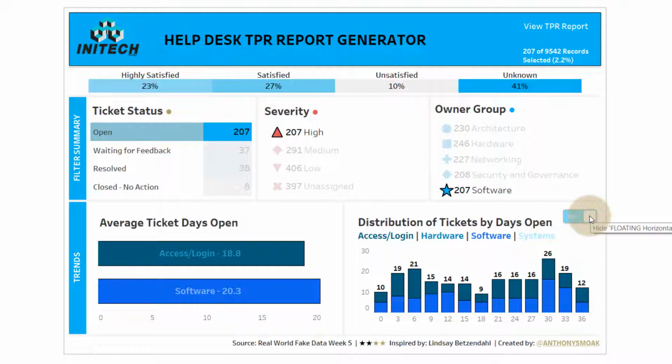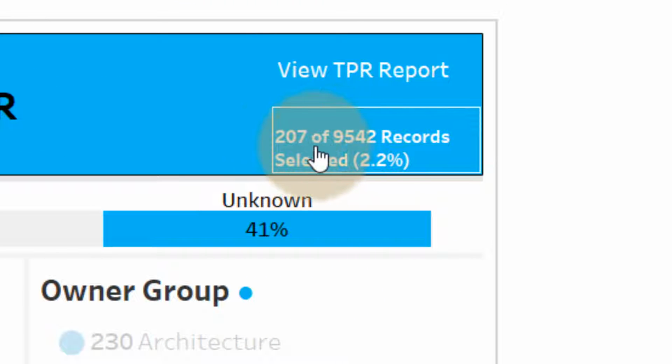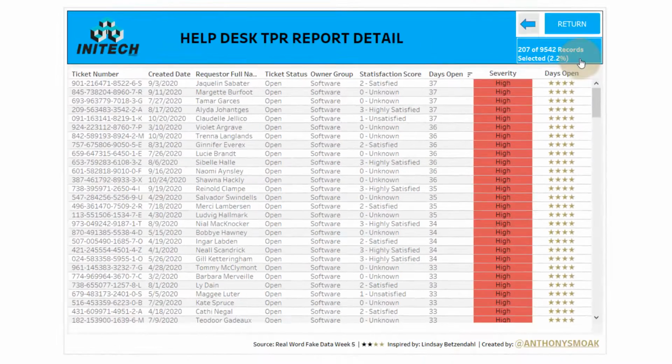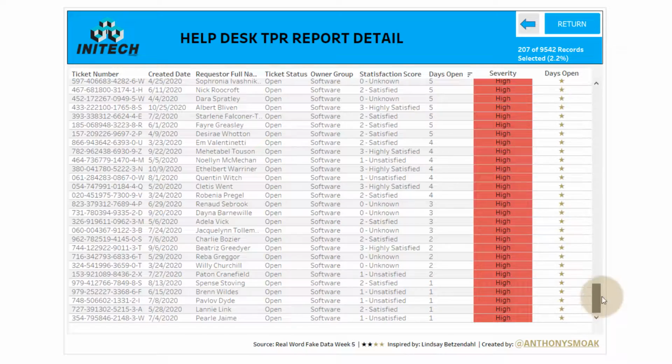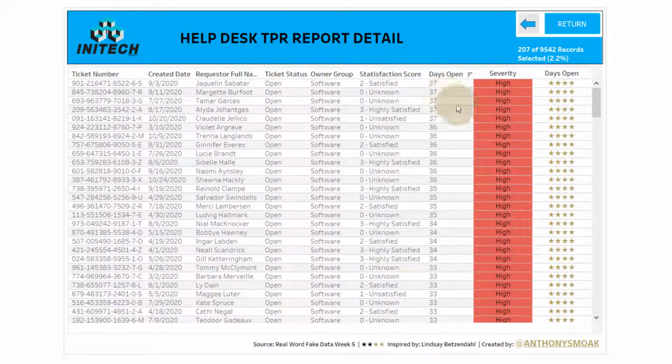Showed you how to figure out how to do this, where the buttons come from. And in this video, we're going to cover the formula for how we get this number up here. How do we know how many records we have? And how do we know how many are selected to build out this percent? And then you see I have 207 records selected. If I view the TPR report, how do I pass those records over to the next more detailed table dashboard here to get this result set right here? And then I can go back. We'll also talk about where you make this conditional formatting.